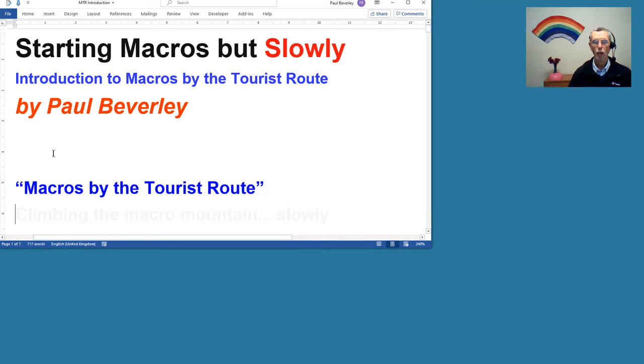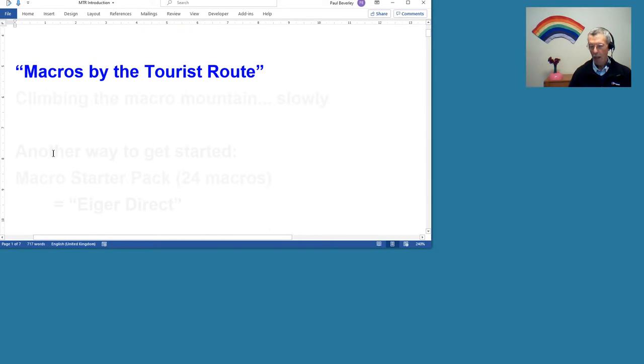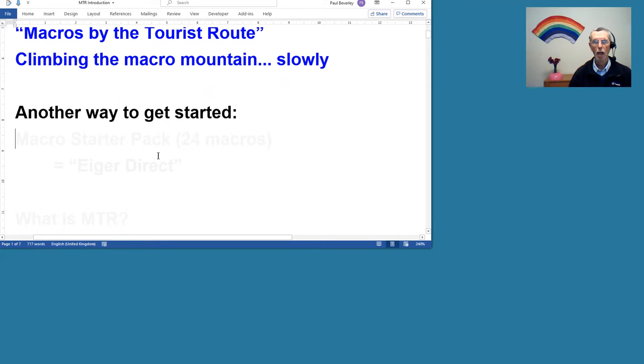So we're looking at Macros by the Tourist Route. A bit of a funny name. The idea is that we're climbing the macro mountain but doing so slowly. So a tourist route is one that goes up steadily as opposed to one that goes up more dramatically, and you maybe even have to use climbing equipment.